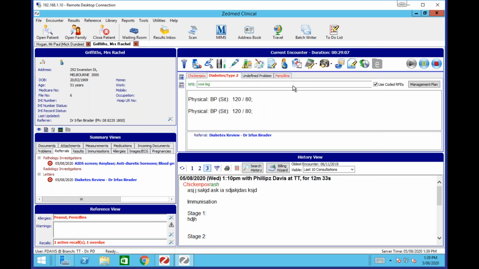If we close out of that, you'll see every time you add a new allergy to the particular patient, it will give you an extra tab up the top there, and it'll also be in the encounter notes, but it'll also pop up in the allergies on the left-hand side here under the summary views.